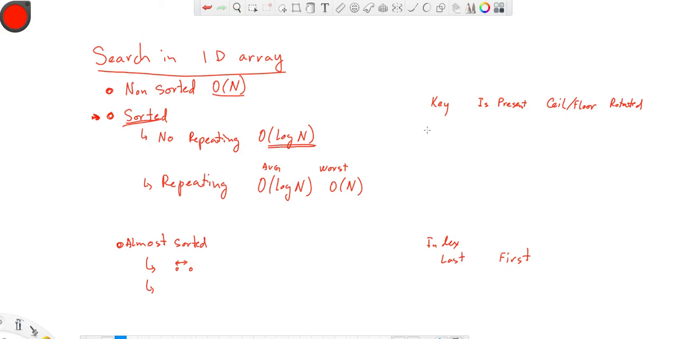So when an array is sorted and there are no repeating elements, the typical problem is to find a key in a given array, let's say nums, and the key target: find the index of this key in the array. The second type of problem could be to return true or false if the element is present in the original array.